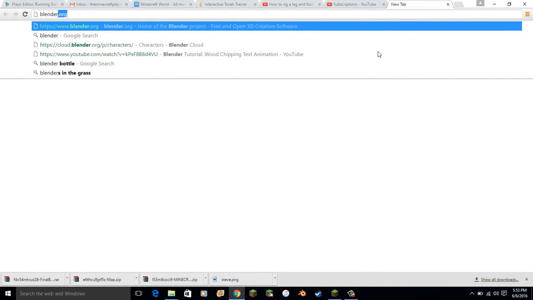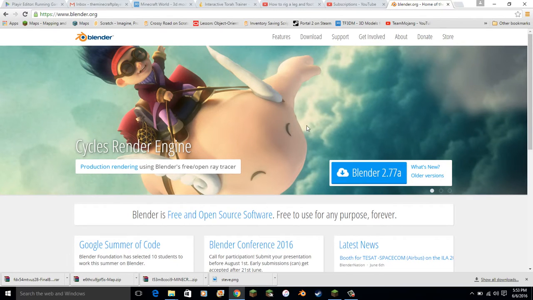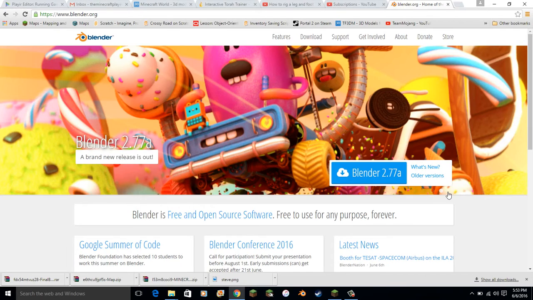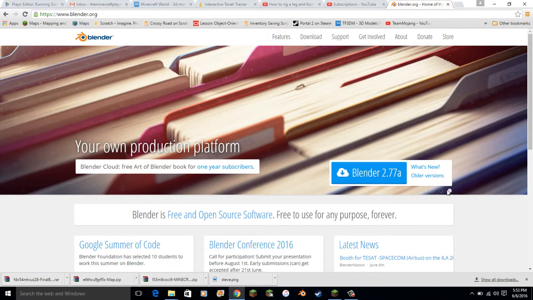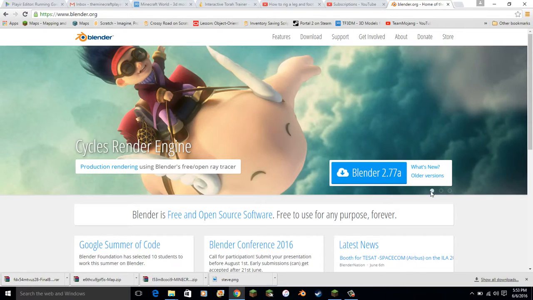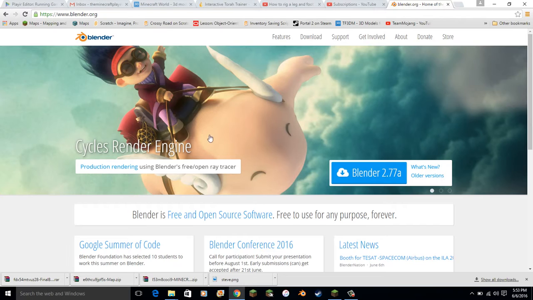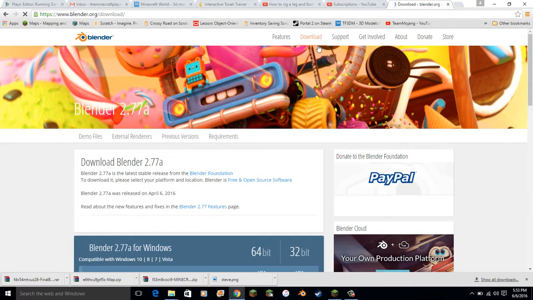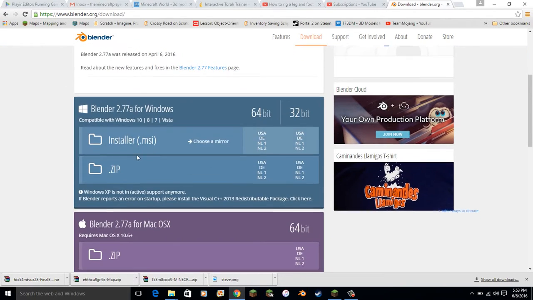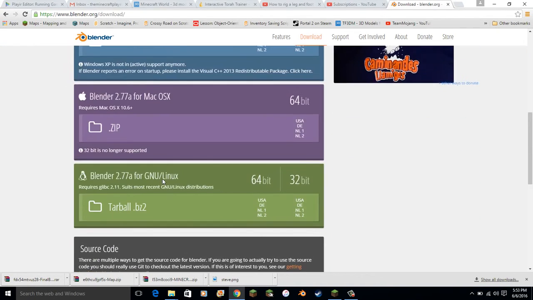You want to go to blender.org. Make sure you have the new version. These pictures might look a little different, but that's okay. You can tell how good this looks right here. So what you want to do is go into Download. Now you choose your operating system. I am Windows.